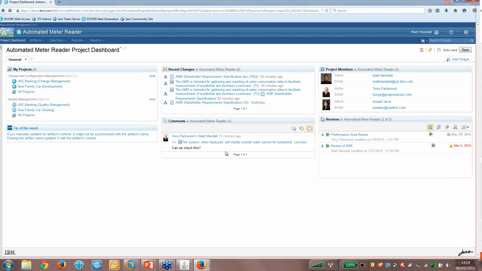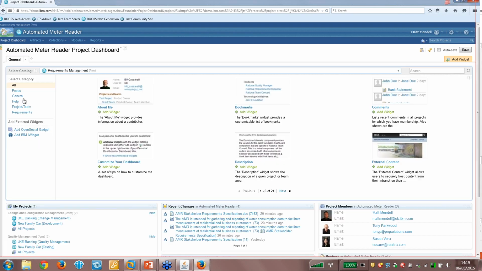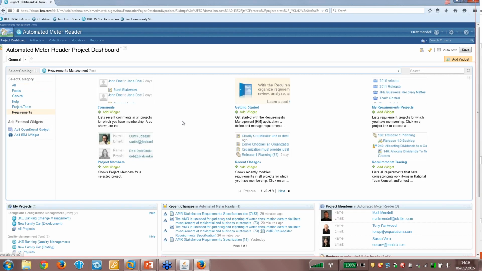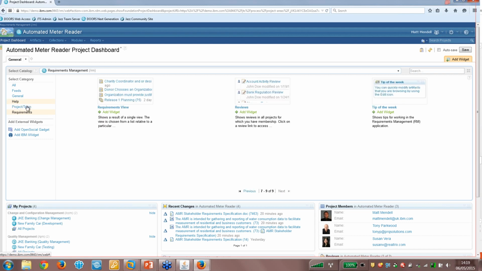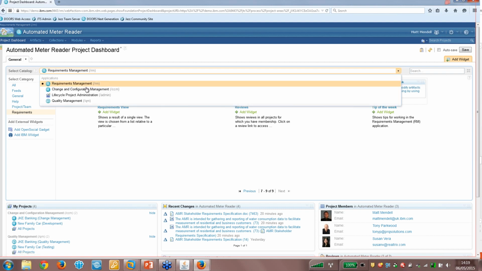So we can set up all sorts of different widgets. There's a whole library of them which we can add. If I just bring that up very briefly, you can see some of the things that we can add in. And additionally, we've got widgets that we can take from the other areas of the JAS platform as well.